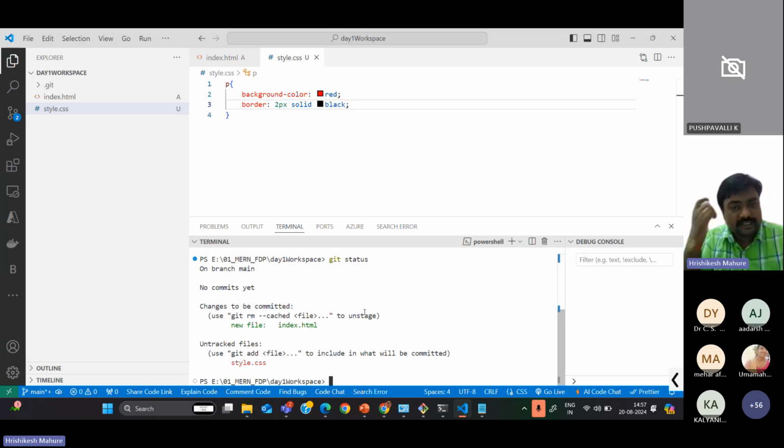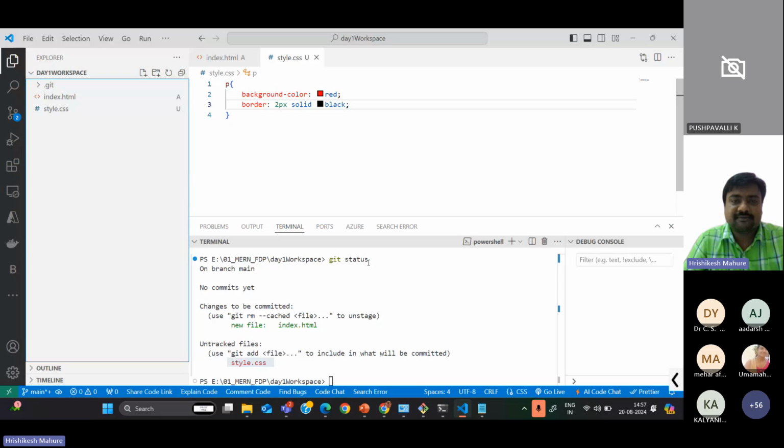Now here what happened? See, we get two different states for these files. Now see, here index.html is unstaged, meaning we are ready to push this code. And the second one, what happened? We have style.css. This one is untracked. So means we are able to add this file. Now I want to add this file again.